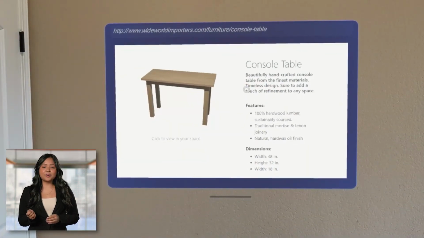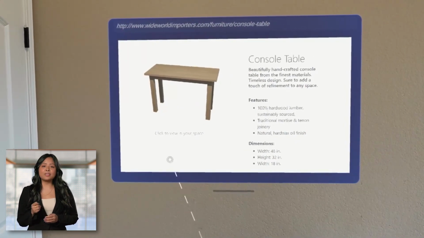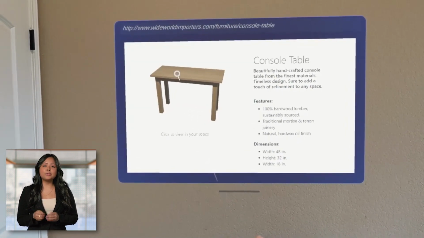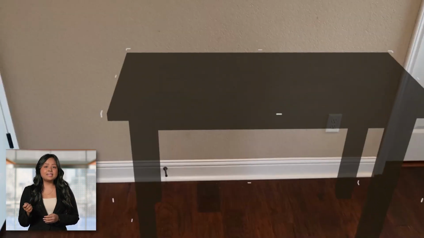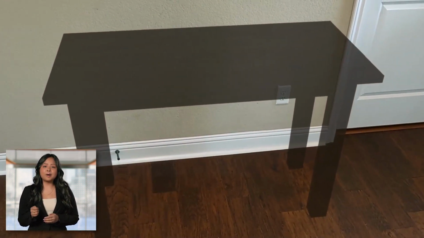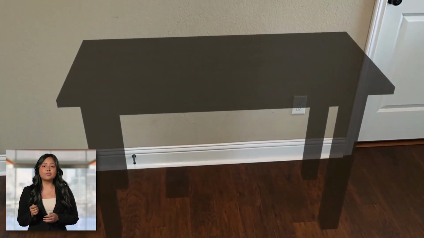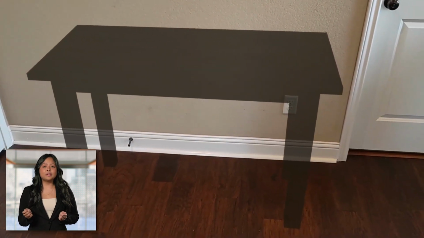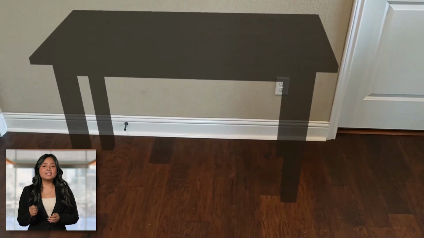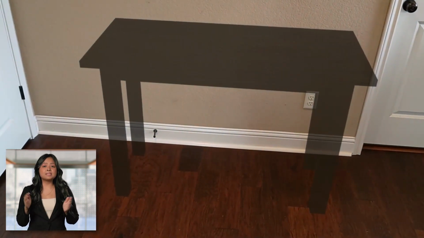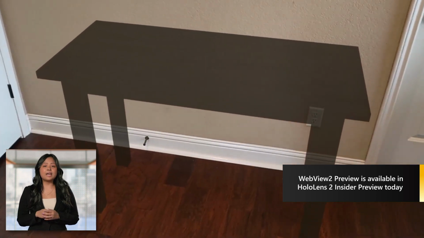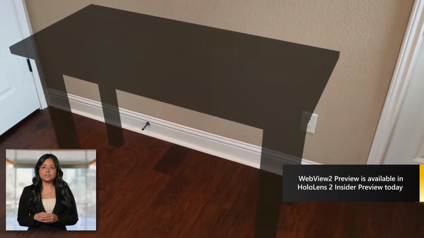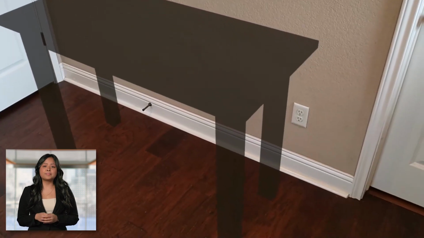Here, we have a simple demo of how you can browse through furniture models on the web and see how they look in your home using your HoloLens 2 device. In this example, I am able to grab the 3D model of this beautiful console table from the furniture website, hosted by WebView2 inside a Unity app, and see how it looks in my entrance hallway. This is just a small example of how this can be scaled to a wide range of scenarios that impact the way frontline workers in various industries collaborate, learn, and work. You can now start using WebView2 in your own applications in HoloLens 2.